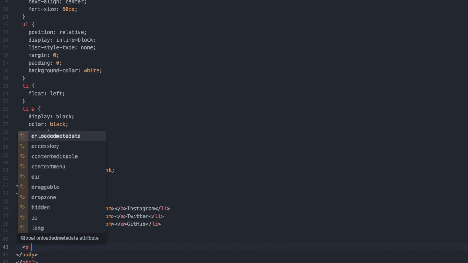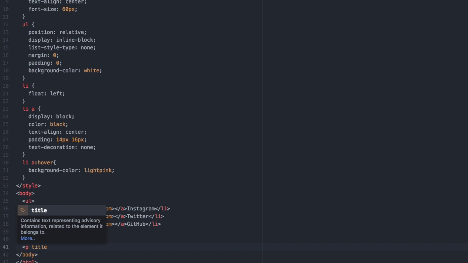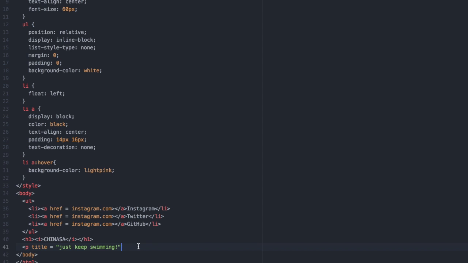Okay, and now we're just going to go into this one little thing that was one of my favorite parts when I learned about it, which is the P title. So this tag is just going to enable us to write a sentence and hover over it, and a secret message will appear. So in the P title, we're going to write our secret message. My secret message was just keep swimming, which, if you've never watched Finding Nemo, just means never give up, which I think is a really good lesson for coding as well.